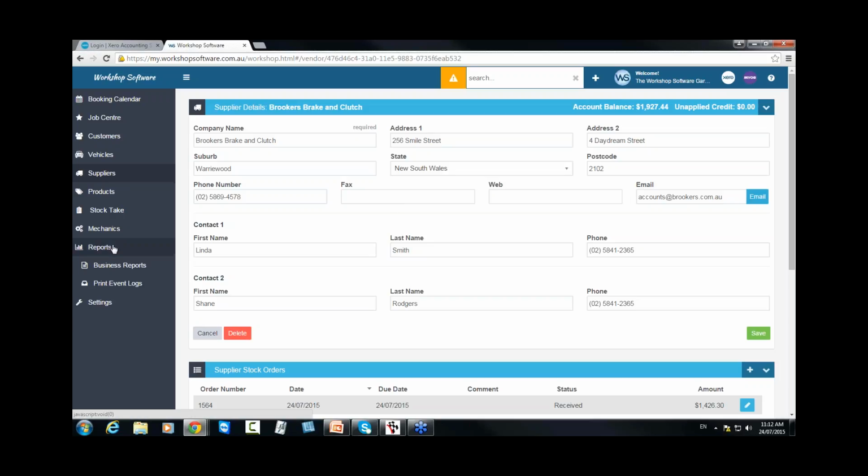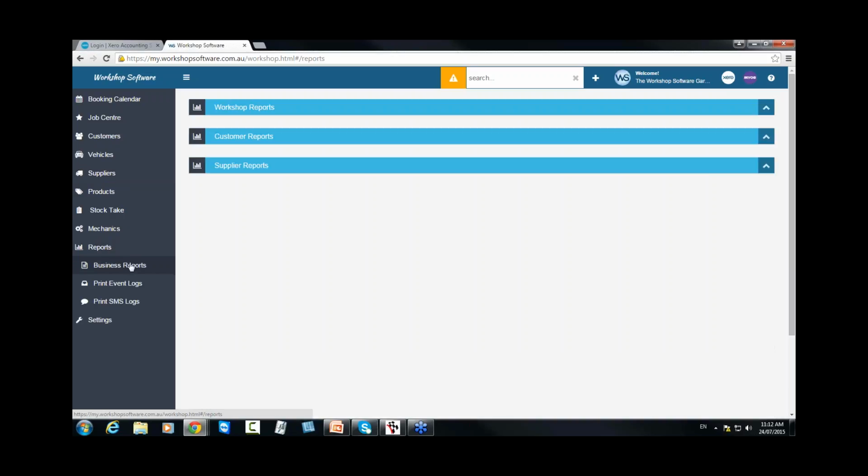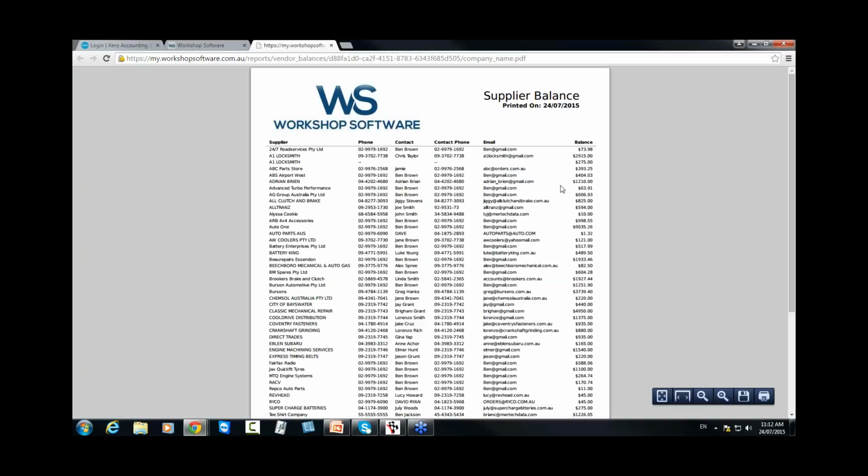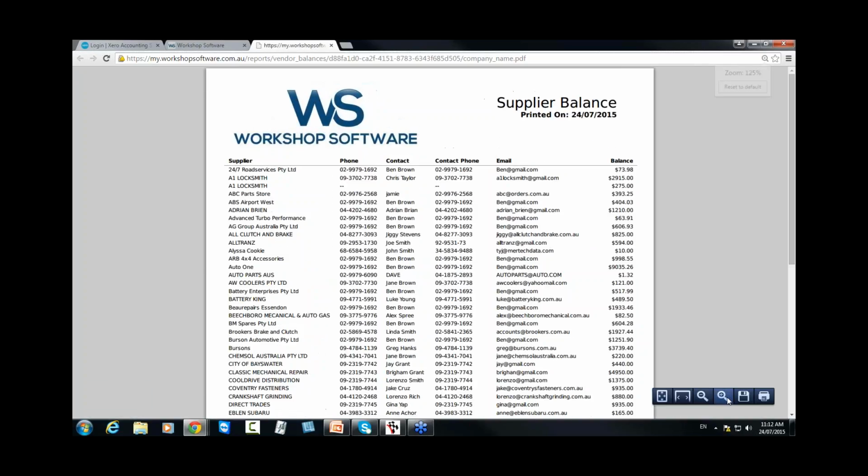So we can go to reports and go to business reports, and under supplier reports you have a little report at the bottom here called supplier balance, and you can sort it and look at it by whichever way you like. So I'm going to go by name, and I'm just going to click on the little green print icon. That's going to populate for us, and now I've got a fair few people here that I haven't paid, but you'll notice Brookers is one of them. Here it is here for that amount.